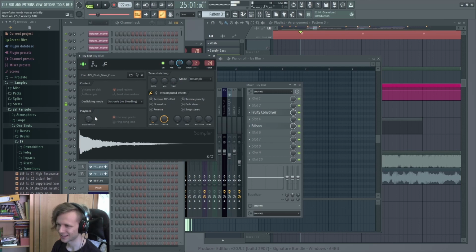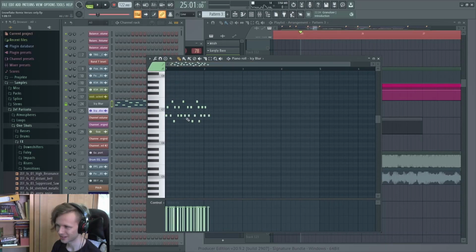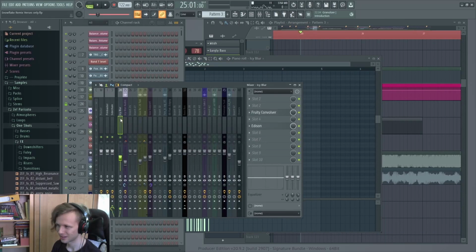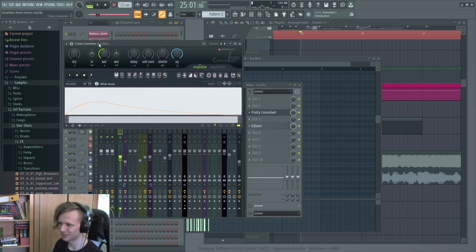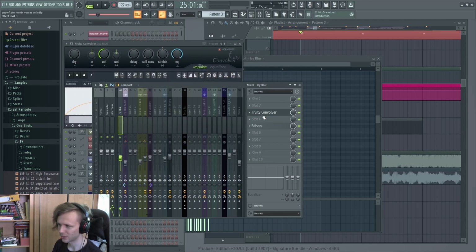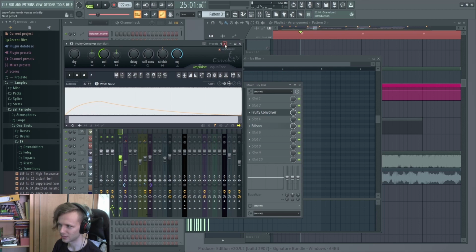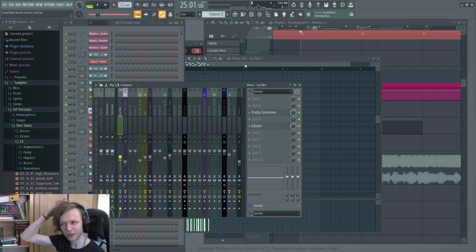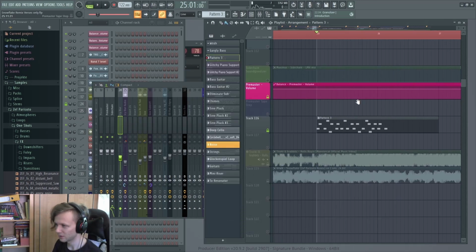So this is this glass plug sample, pitched up a lot and then playing these high notes. And they have this beautiful high-end bling to them. And you can run them through Edison and use the blur tool. Or you can run them through Fruity Convolver and use the blur white preset. And they both pretty much do the same. And then you're left with this long kind of reverb tail.